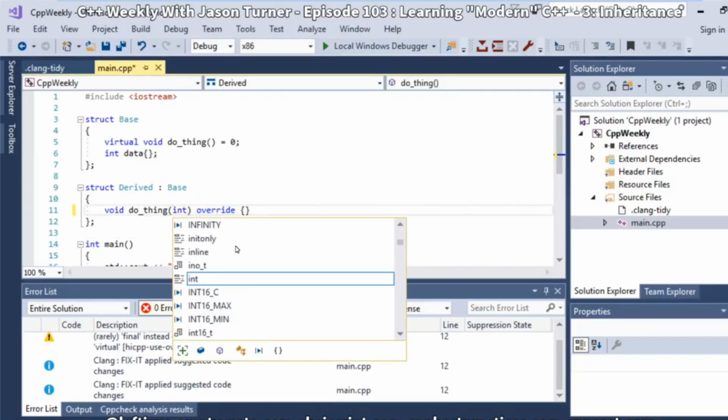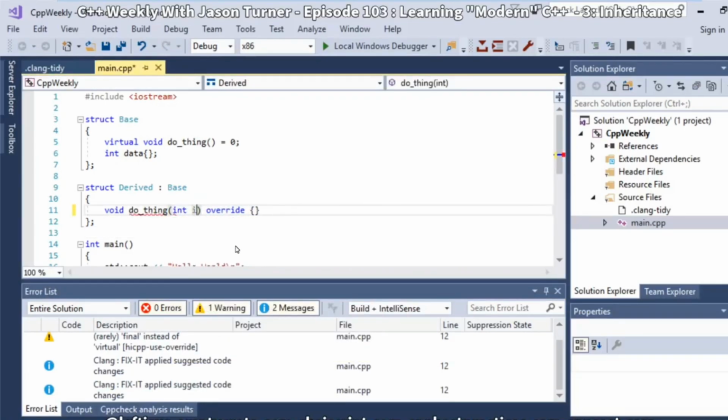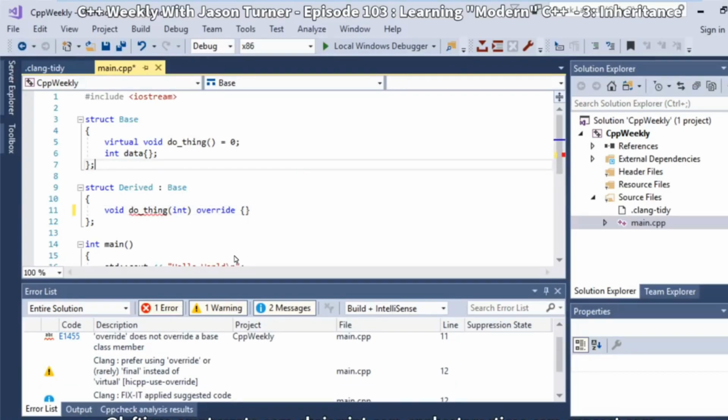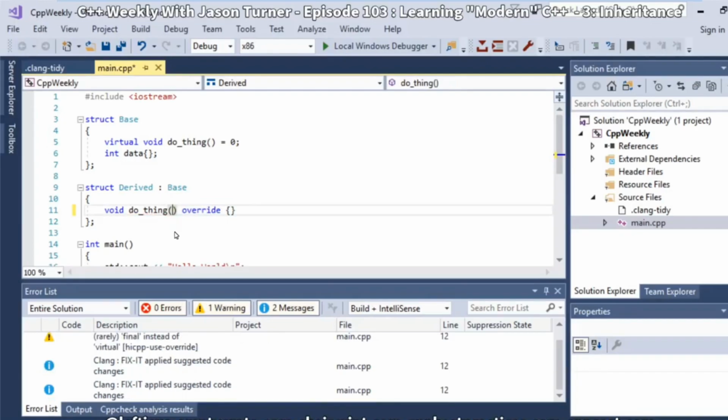Now, if we were to go back to this previous version where we have some integer in here, let's just call it int for now because we don't have a reason to name it. Now we get from Visual Studio immediately an error telling us that we have marked something override that is not actually overriding a base class member. So we know that we've done something wrong. This is the point of the override specifier, to let us know that we have done something incorrect when we intended to override, but we're not actually overriding a base class member. So this is the compiler and the tools protecting us from ourselves.